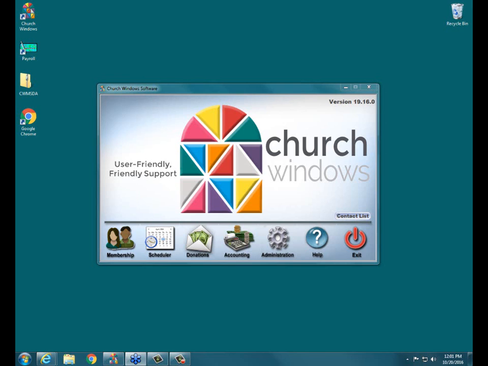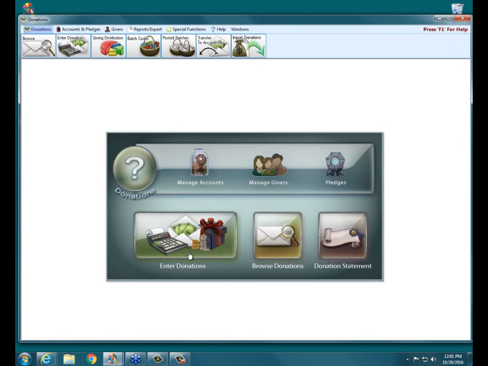So you can set up the default account links in accounting, or you can do it from donations. The window is exactly the same whether you view it from accounting or whether you view it from donations. So just for today's sake, I'm going to be working in donations. So there's two different ways you can get to the transfer screen. Let me show you both.